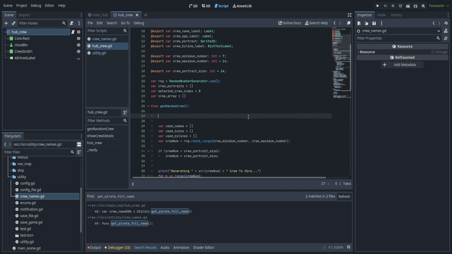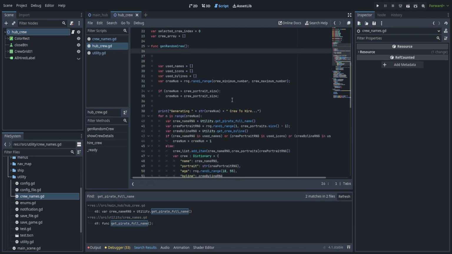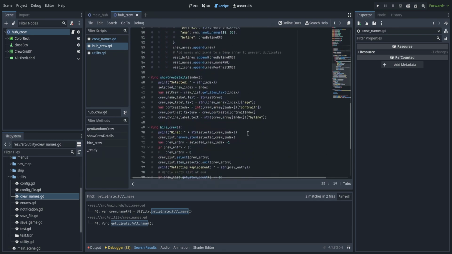We're already coming up on like 30 minutes in this, but that's fine. You know, it's been pretty efficient. So let's go ahead and look at what we can do for generate random crew, right?